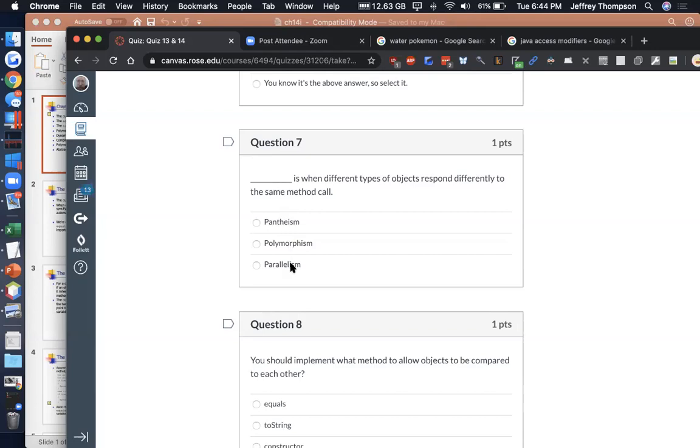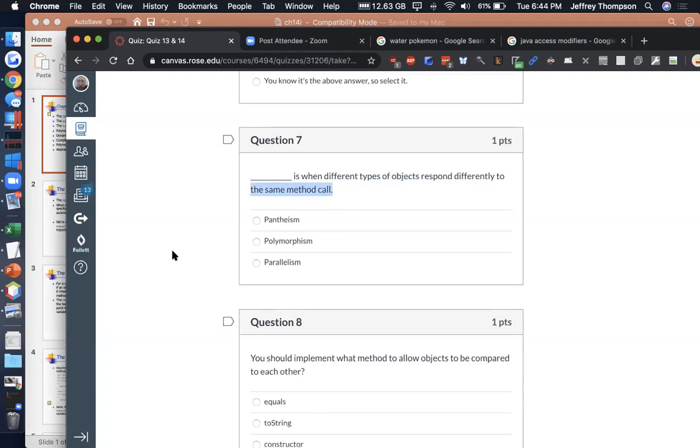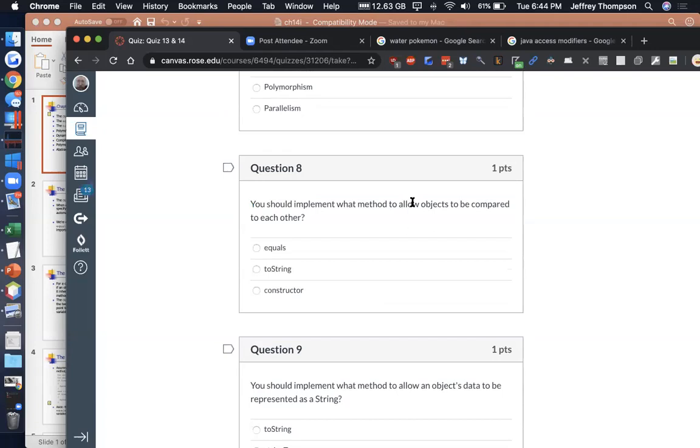Pantheism, polymorphism, or parallelism is when different objects respond differently to the same method call. That's polymorphism. You should implement what method to allow objects to be compared to each other?